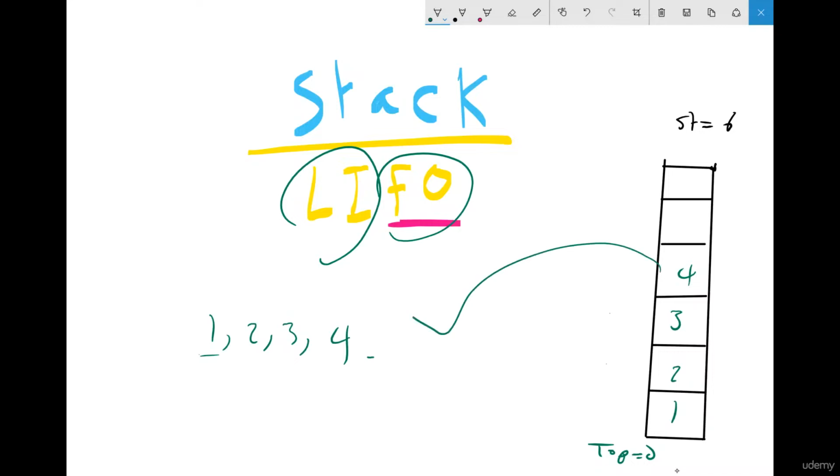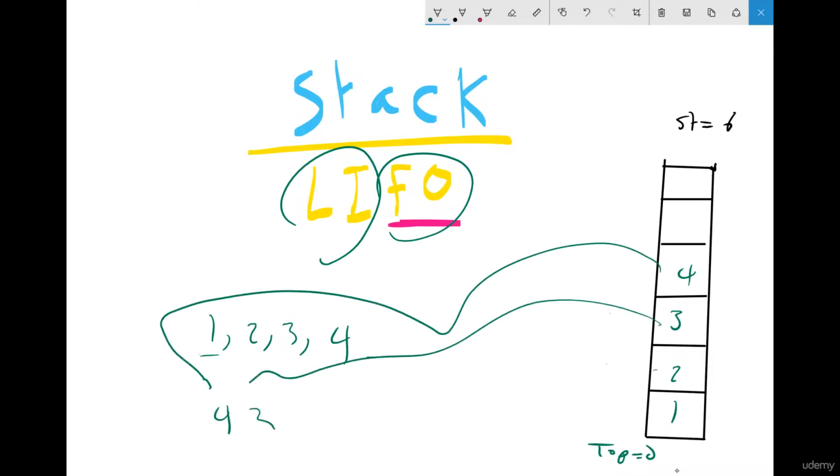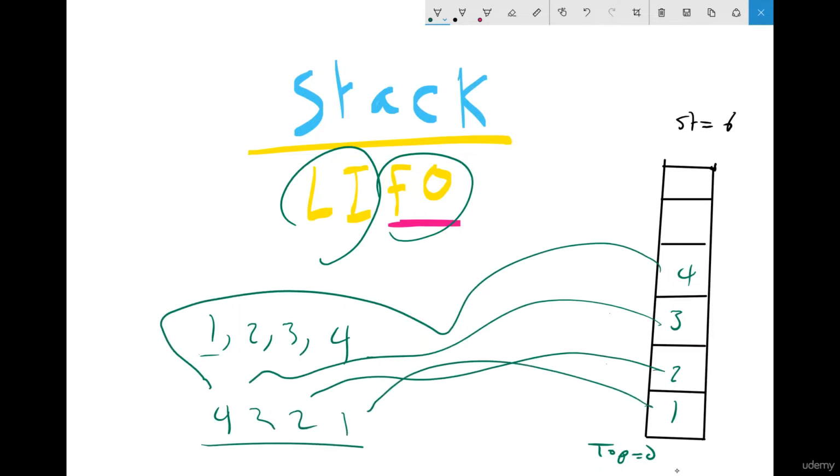So when you pop, you first pop the 4, then pop the 3, then pop the 2, then pop the 1. So if you see, when we insert, we insert 1, 2, 3, 4. When we take them out, we take 4, 3, 2, 1. So this is the basic representation of the stack.